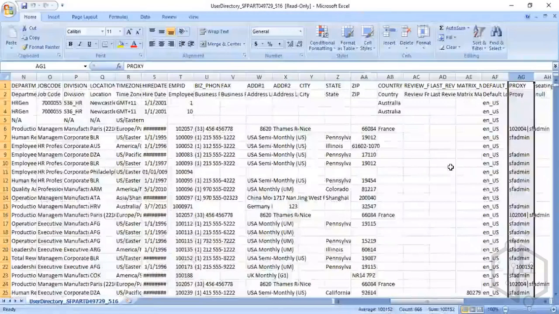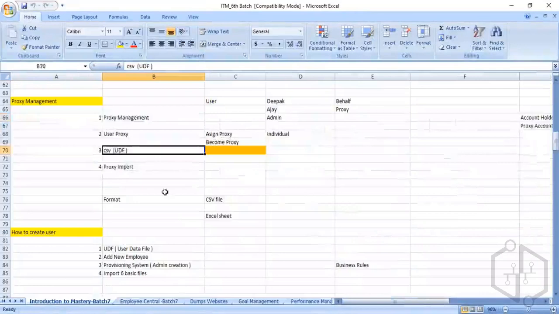Now coming to the proxy, when you go into the proxy, you can see in the CSV file you have a column that is proxy. This CSV method is the third method which you are seeing here. When you want to give the proxy from the CSV, you do it with the help of the third method.